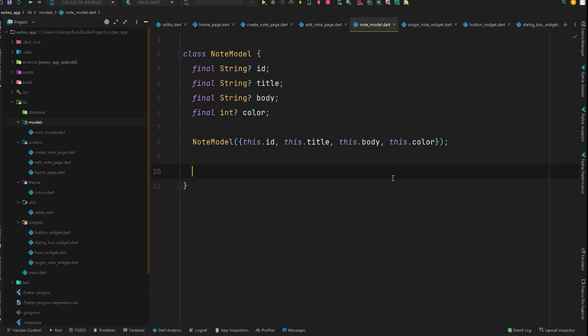Next we want some conversion methods, like you are already familiar with from sections 16 or 17 while we were dealing with Firebase. When we were storing data in Cloud Firestore, we had to convert that data from Dart objects to document data, or simply raw JSON data.